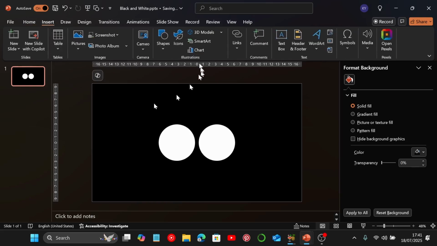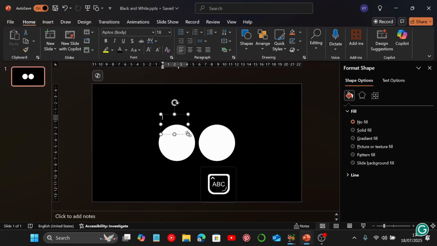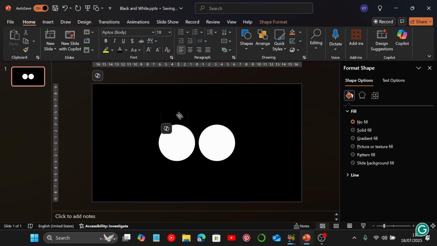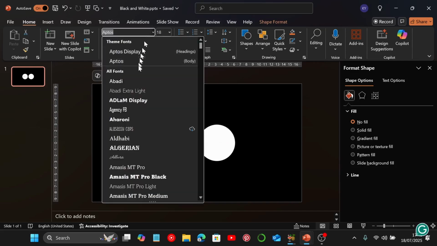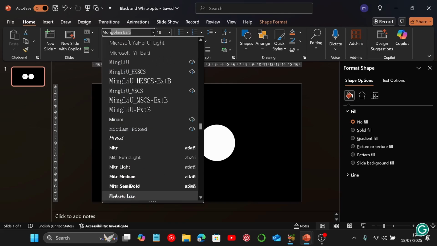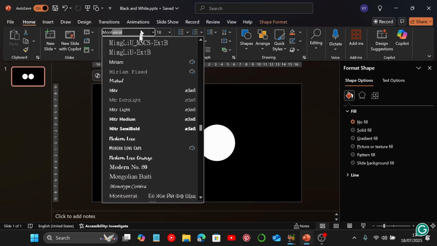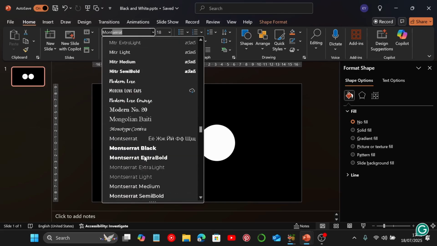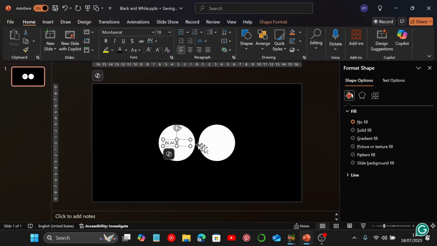Go to Insert, go to Text Box, and just draw across here, and I'm going to turn on Caps Lock, and I'm going to write black. I can't see the text, so I'm going to put it over the circle. Change the font to Montserrat, and we're going to change the size to 44.